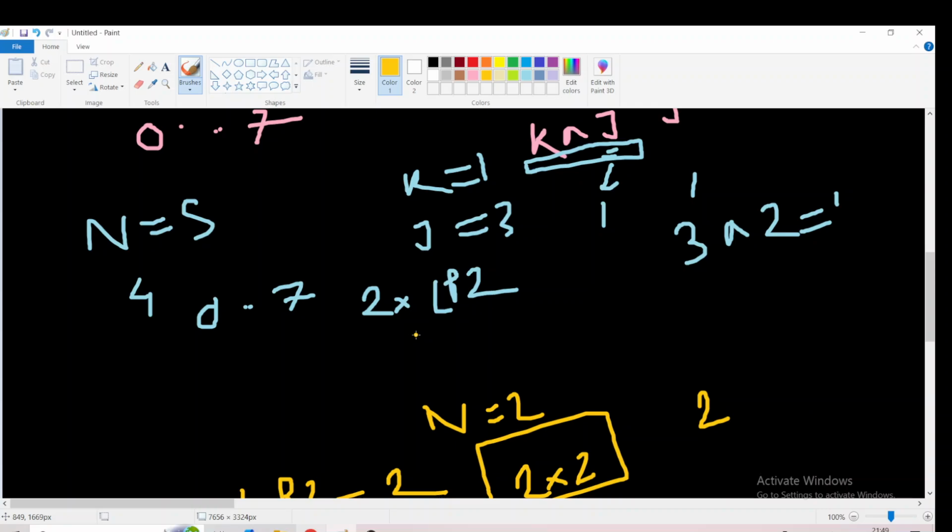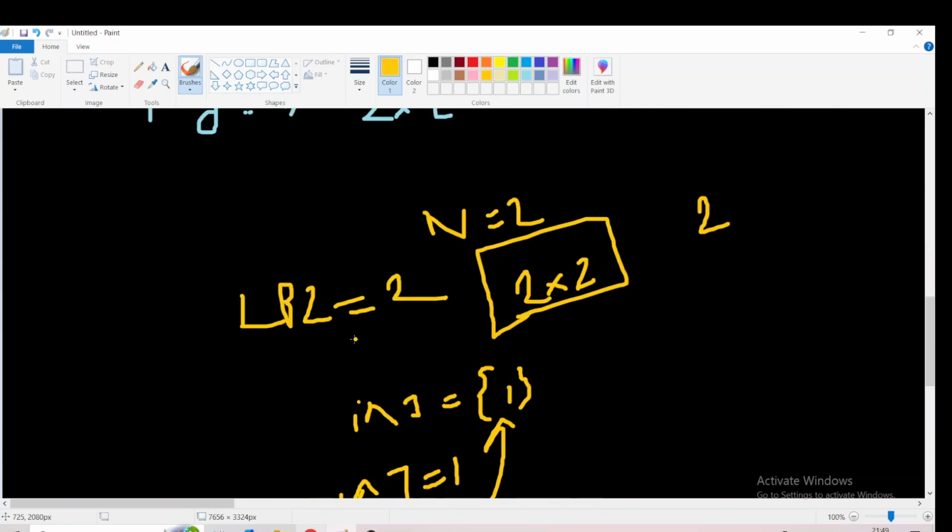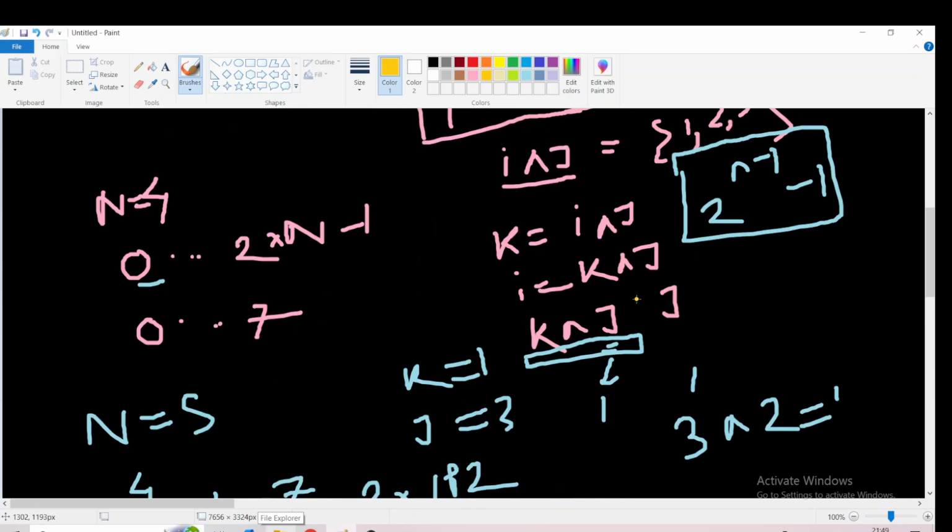Otherwise, we have to find the largest power of 2. n equals 3 is also kind of an edge case. For n equals 3, the answer will be 4. But for n equals 2, our answer will be 2 only, because we don't have 0 in our set. I hope you get it. This is the edge case. You have to just find that edge case, but the rest of the idea is simple.